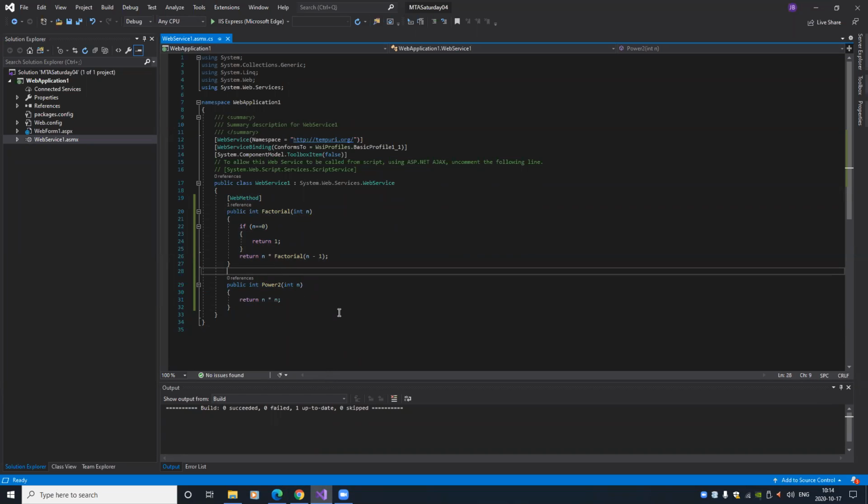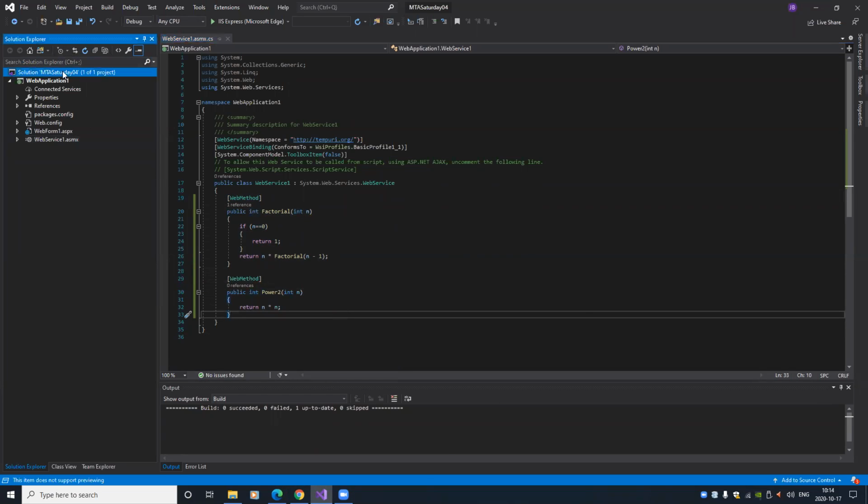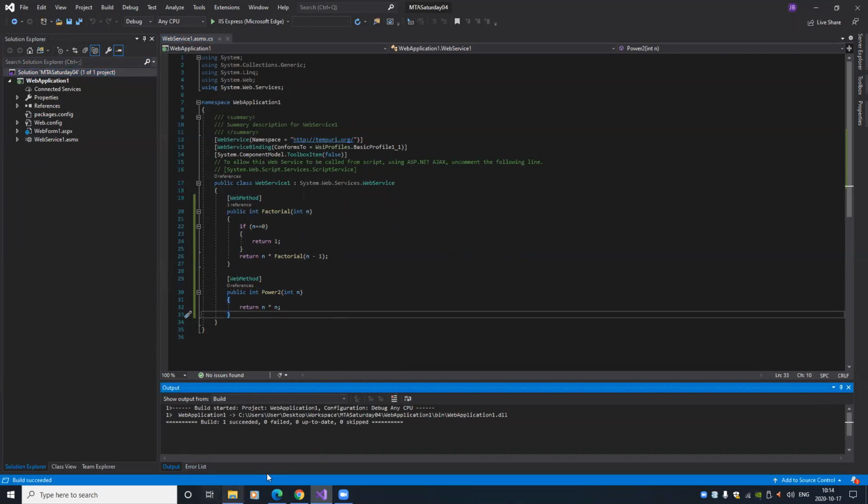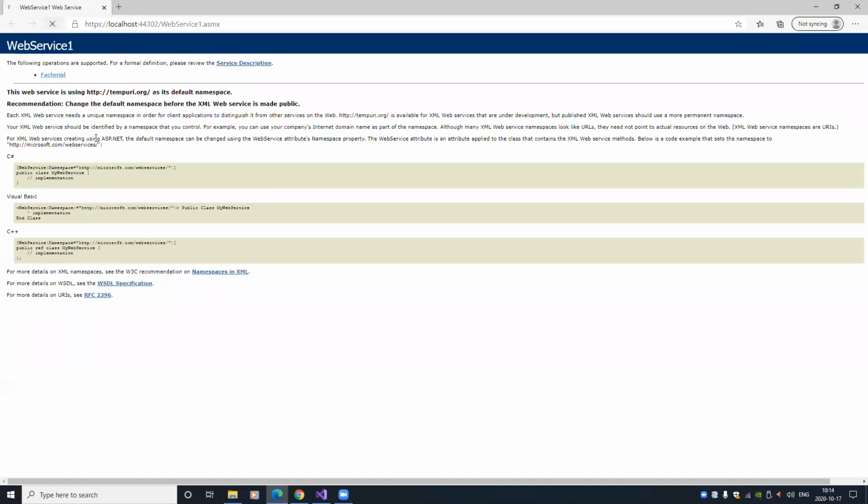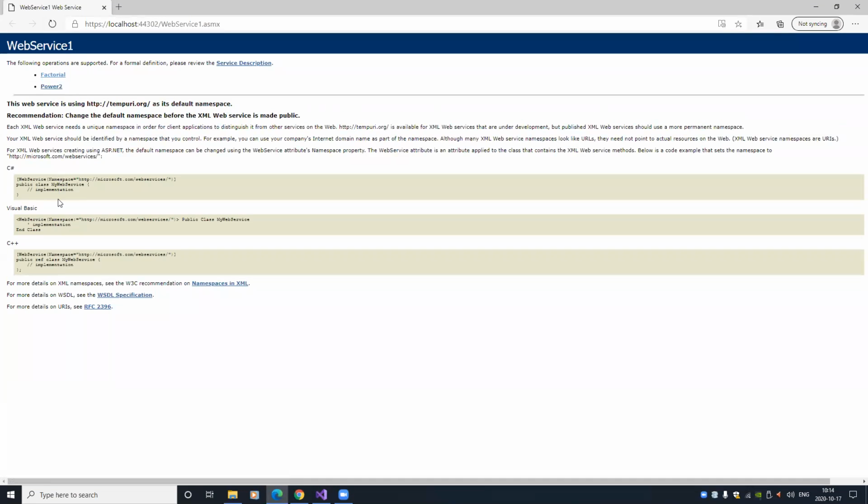Precisely. Exactly. So I just have to go over here and say, by the way, this is a web method. It must also be available inside the web service. Cool, so I'll build that again, go over here and refresh. You can see that Power2 is now available because it was marked as a web method.